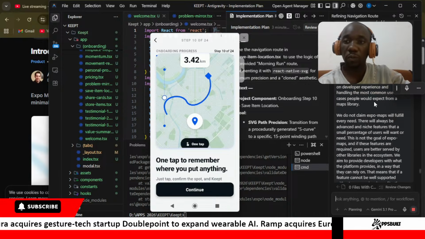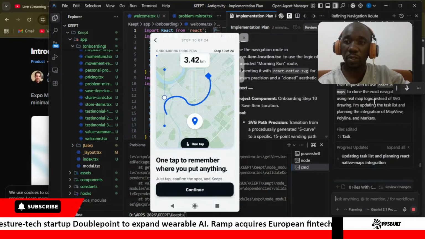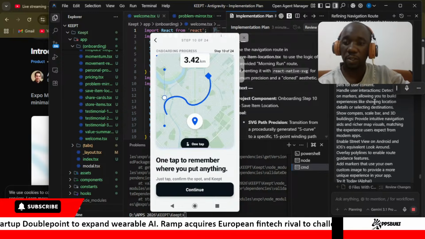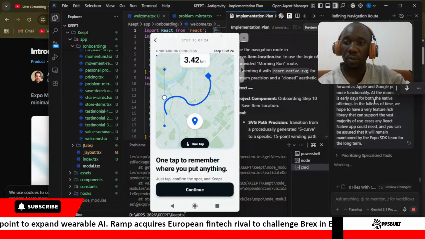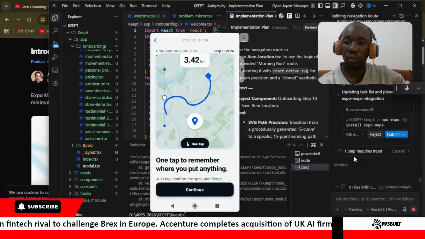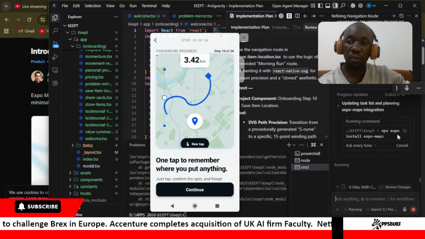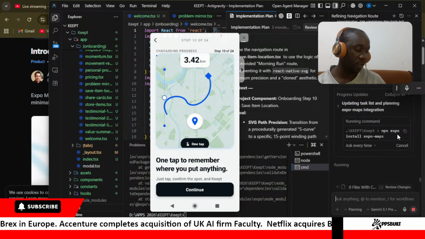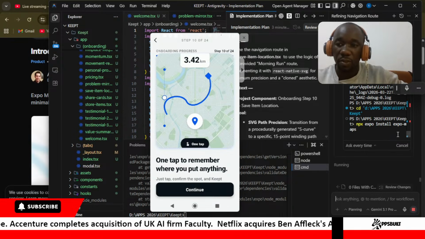So let's share this documentation. It will allow us to... So let's install Expo Maps and use it for this navigation.